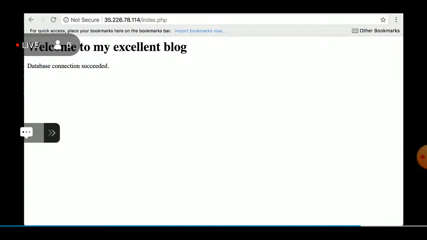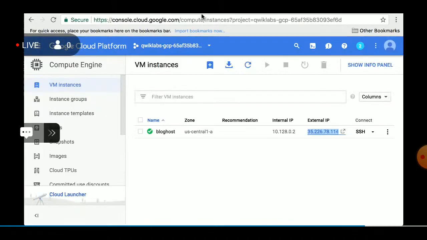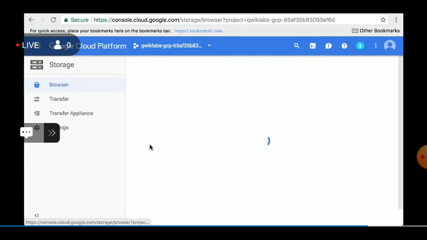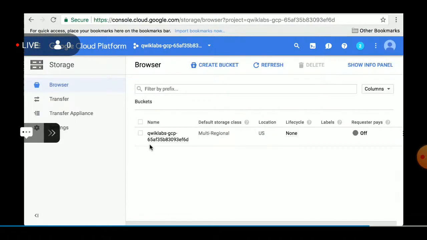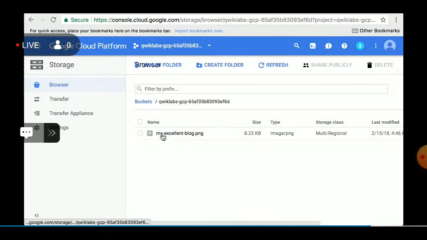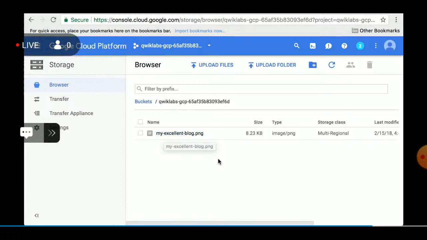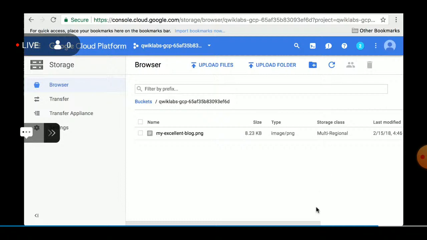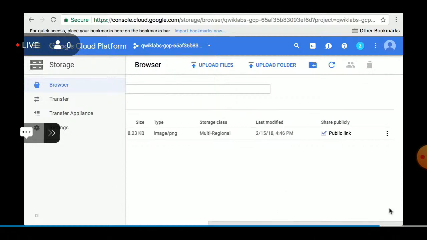Now let's enhance our homepage by adding our graphical image to it. In the GCP console, we'll navigate to the storage browser and create a public link to our graphical image. There's the image. We check the box, Share Publicly. That gives us a hyperlink that we can clone.